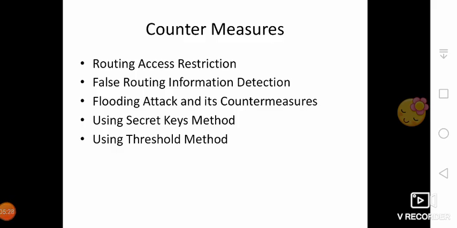Then false routing information detection. Sometimes attackers do not have a chance to send false routing information into the network. For example, during the route discovery stage, if the false information does not lead to network failure, such as broken routes, we really cannot do much about it. Otherwise, we can apply the idea of a misbehavior detection method, for example, watchdog or IDS.